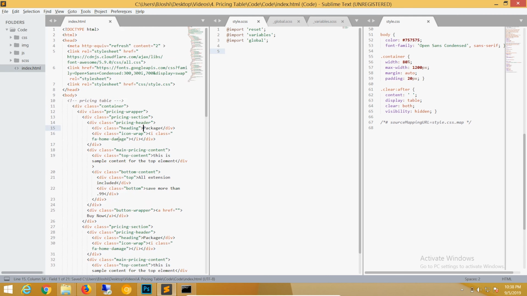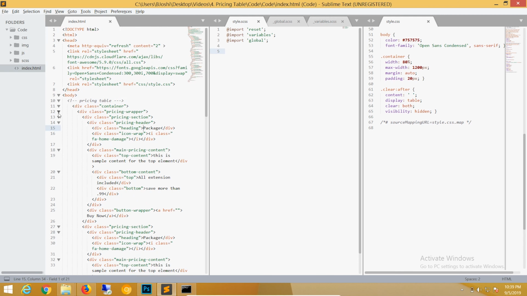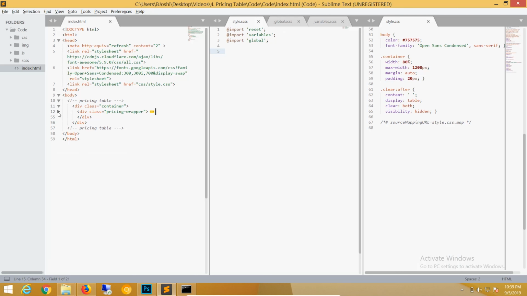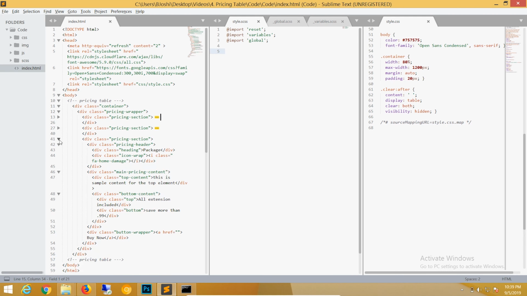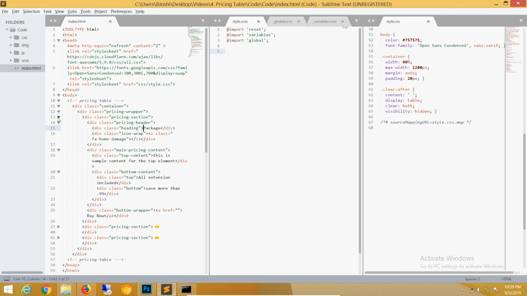Let's make sure our code is coming along properly. Everything is inside the pricing wrapper, so this will be the wrapper for all these three divs. Inside the pricing wrapper we have three pricing sections, and inside each pricing section we have a pricing header with a heading and an icon wrap.